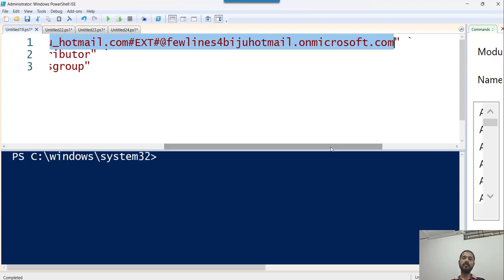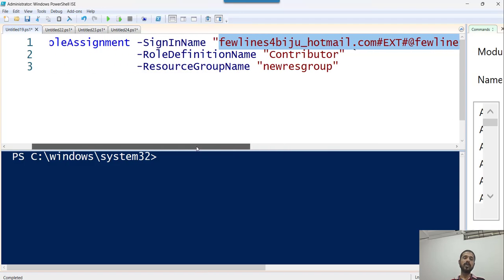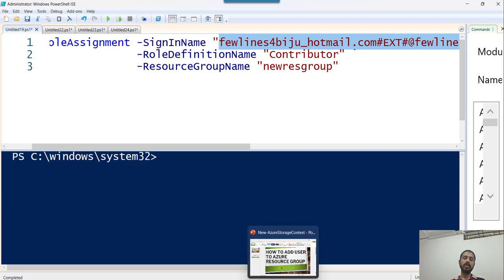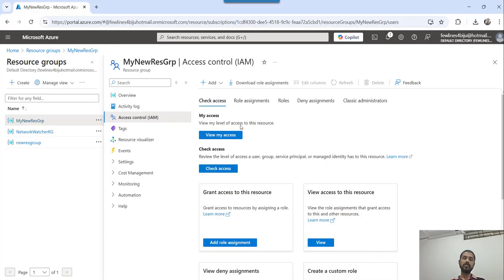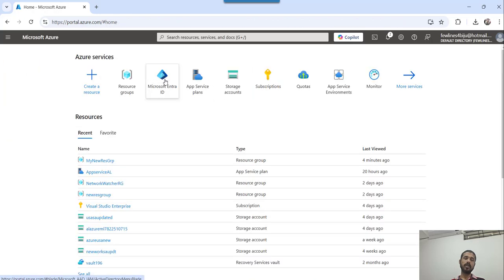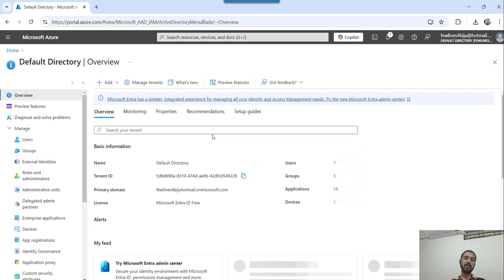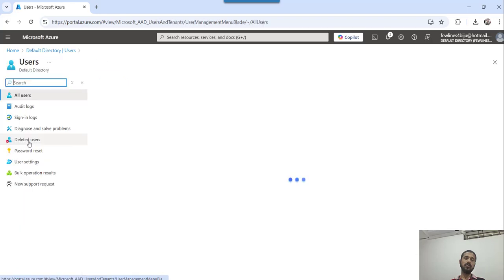Now, how do you get this user sign-in name? Just to show you guys, I'll go to the portal, go to home, click on Microsoft Entra ID, and here I'll click on the user.